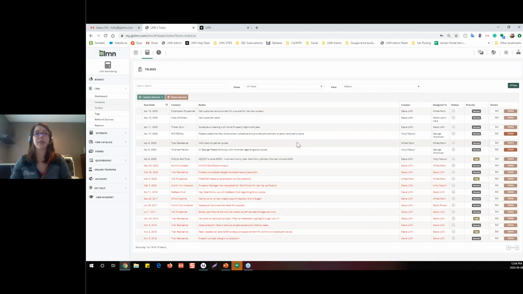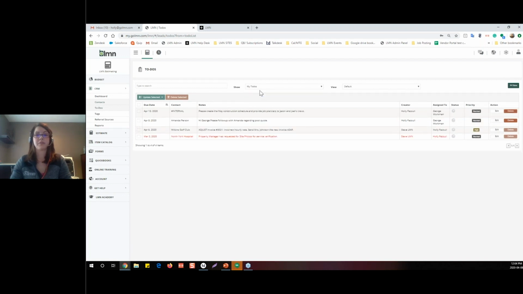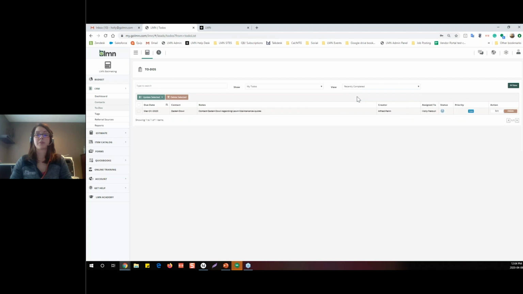When we're looking at the to-do menu, I have an option to look at all to-dos, or if I just want to look at my own. You can also set your view as well. So if I just want to look at urgent to-dos, recently completed, or upcoming, I can select my view as required.